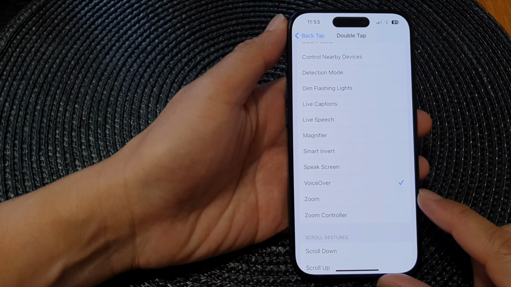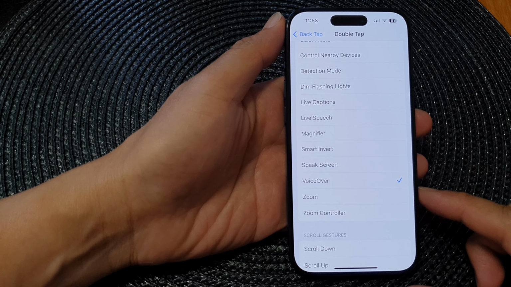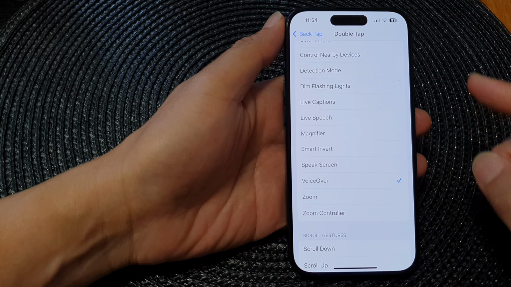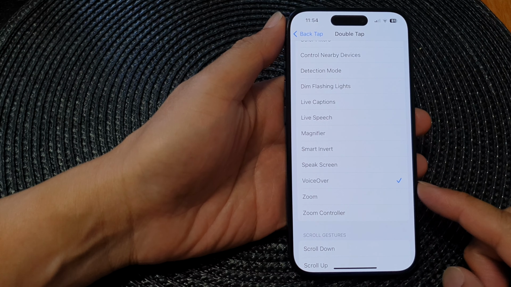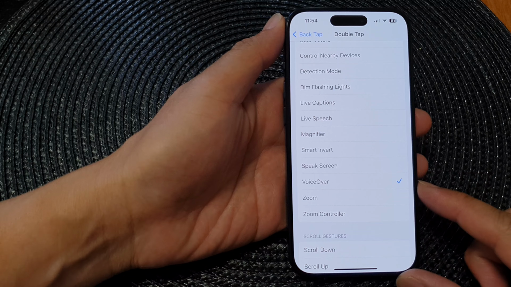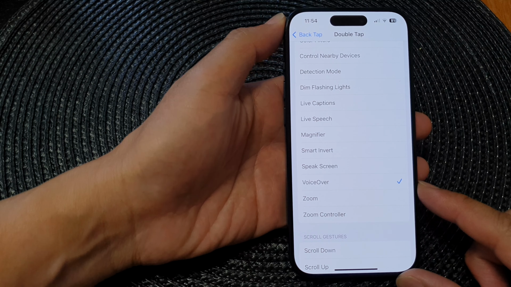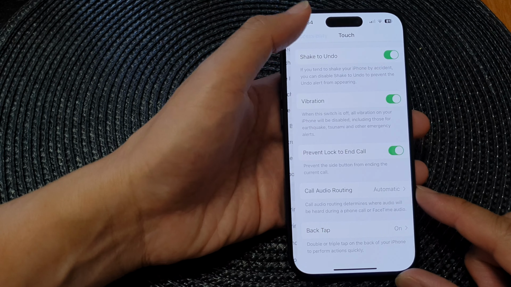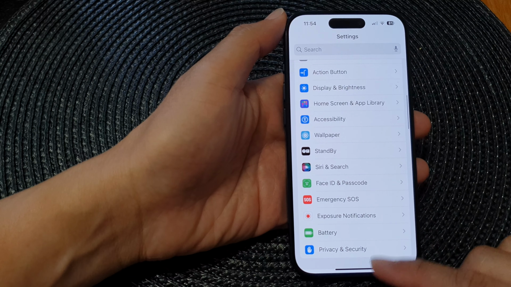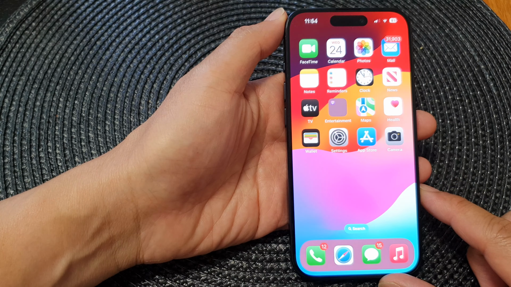Hey guys, in this video we're going to take a look at how you can set back tap to turn on or turn off VoiceOver on iPhone 15 series. First, let's go back to the home screen by swiping up at the bottom of the screen.